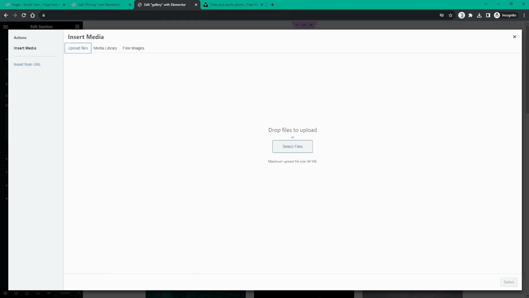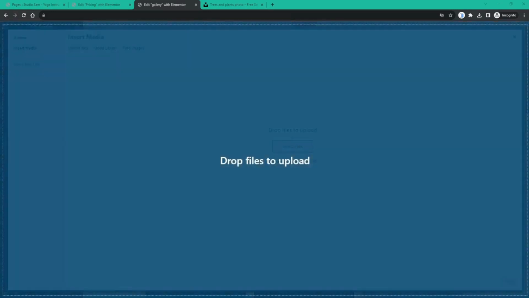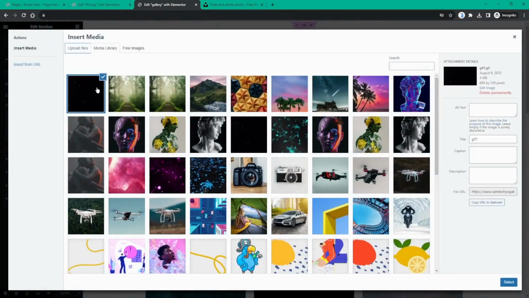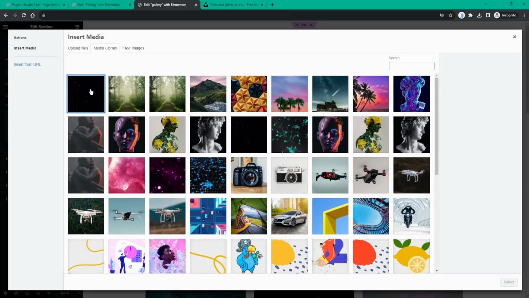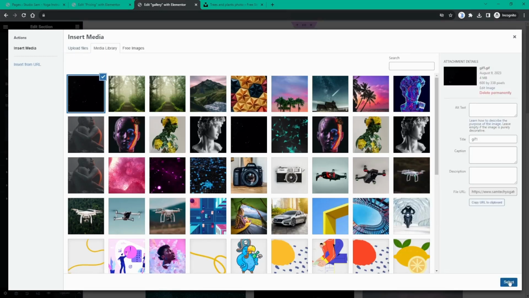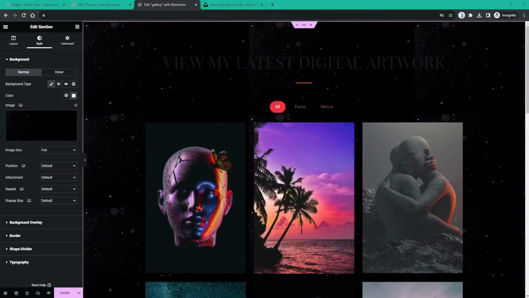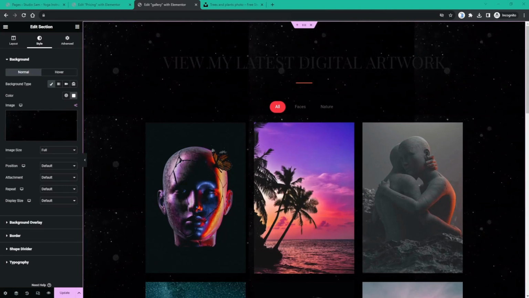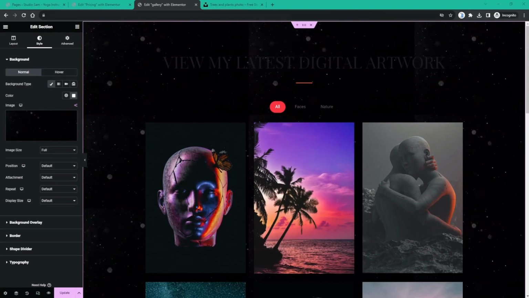I will actually be uploading a GIF, which I've shown in another video how to convert any video file into a GIF. I will leave that tutorial in the description below. So once I've uploaded my GIF over here, I'm going to click on select. And now we can see that our background has changed. However, I would like to edit this just a little bit more.